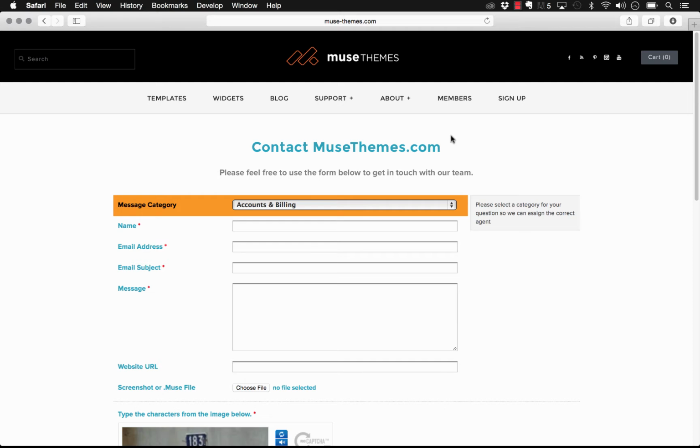Today let's have a look at a new widget called the Wufoo Forms widget. Now what this is, it's a third-party form provider that allows you to create elaborate and quite powerful forms. And what our widget does is simplify integration with Muse.